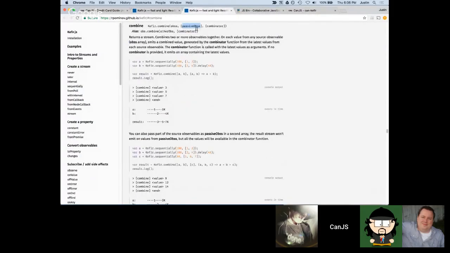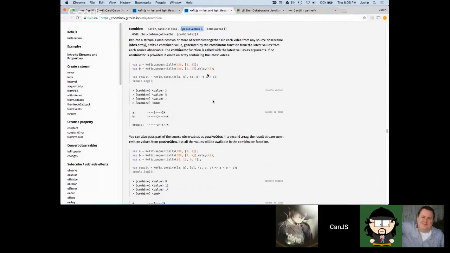Kefir's combine takes passive observables. Those are essentially streams where you can access the values, but it's not going to emit a new value when those streams emit a new value. So we're going to need that.